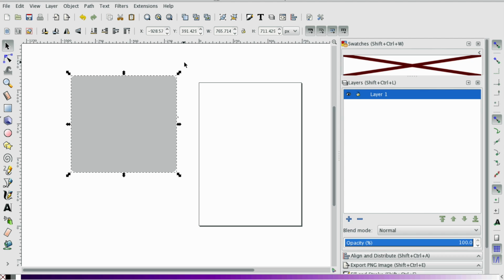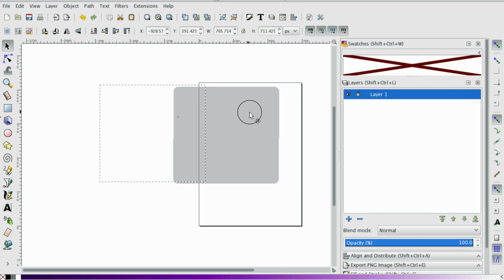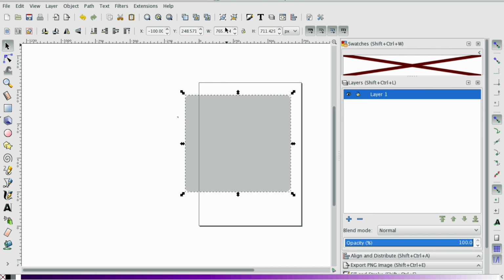But let's say you want more precise dimensions. The width and the height, that's the actual dimensions of the shape. So what we can do is, let's say we want it more exact and we want it to be 700 pixels wide. We can just type in 700 pixels and that will adjust.